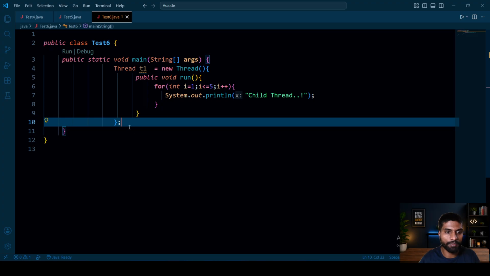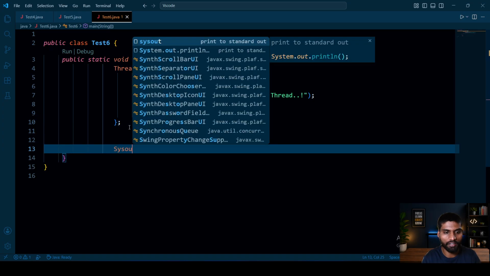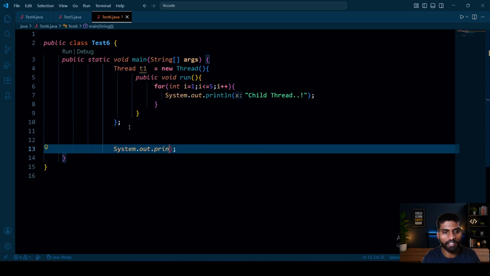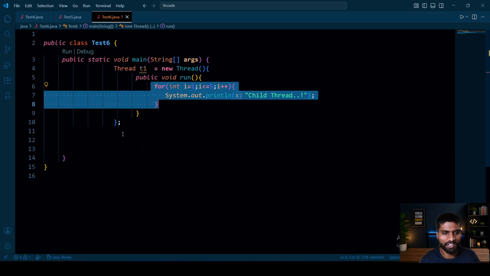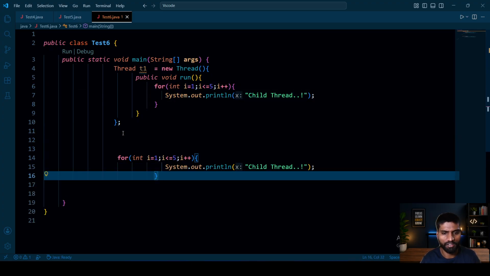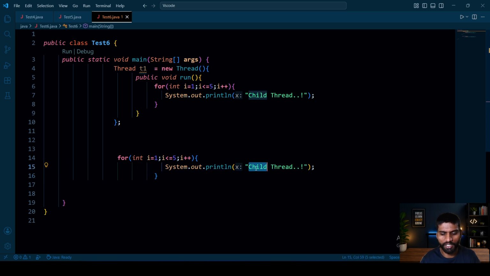Okay, and this is my main thread. So I will write here my main thread. I will give one for loop only. Just copy this, don't hard code. Just copy this. This is my main thread. Okay.